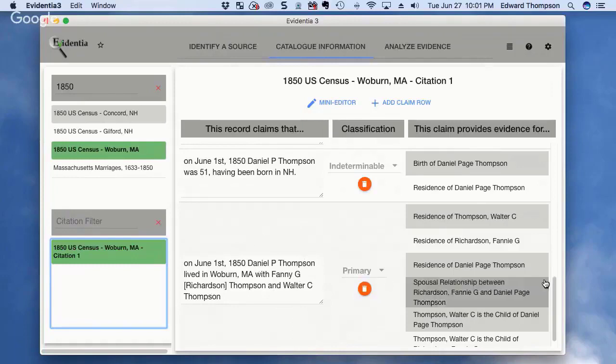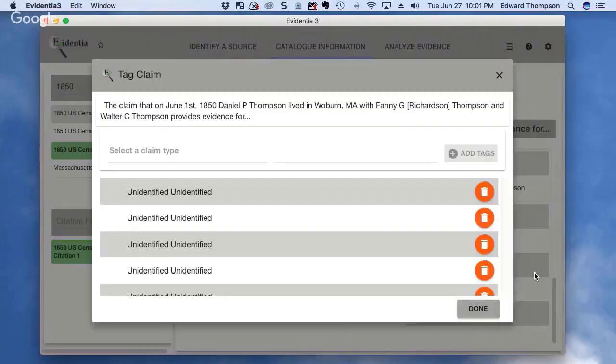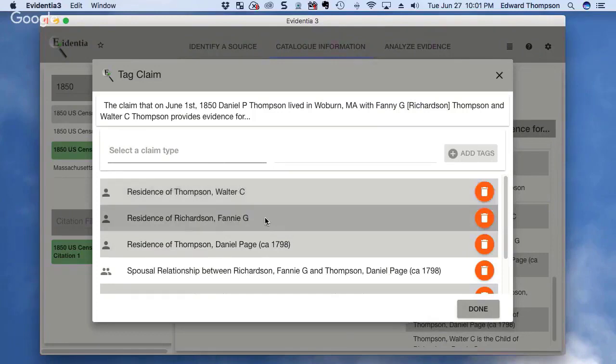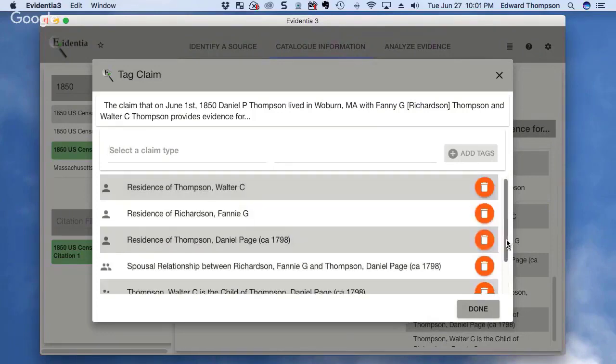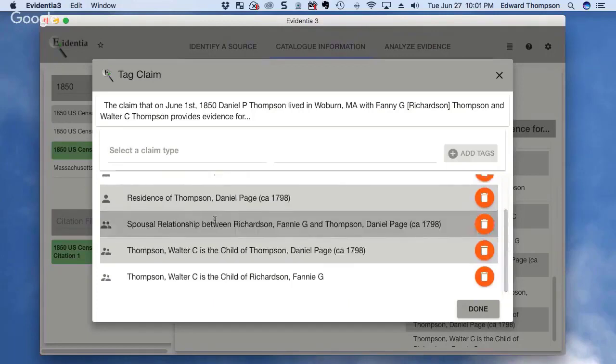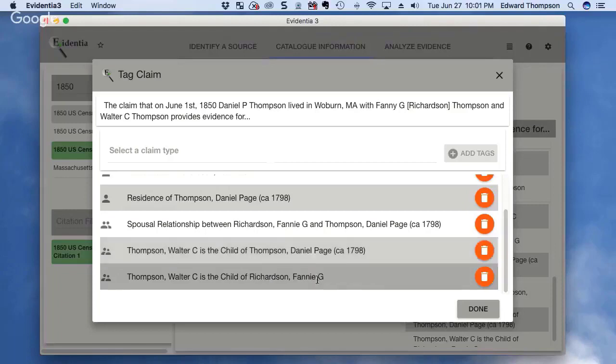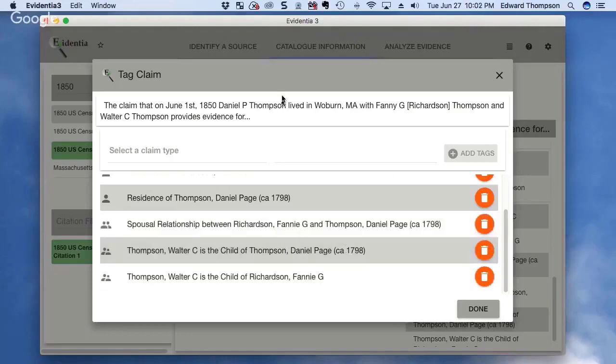What does this tell me about Daniel Page Thompson et al.? If I look at the claims, it tells me something about Walter C. Thompson's residence, about Fanny Richardson's residence, about Daniel Page Thompson's residence. It tells me something about a possible spousal relationship between Fanny G. Richardson and Daniel Page Thompson. If I'm arguing that Walter C. Thompson is the child of Daniel Page Thompson, this helps support that. And that Walter C. Thompson is also the child of Fanny G. Richardson, this helps me support that. Basically, this claim will appear in the analysis as evidence for any of those claim types.